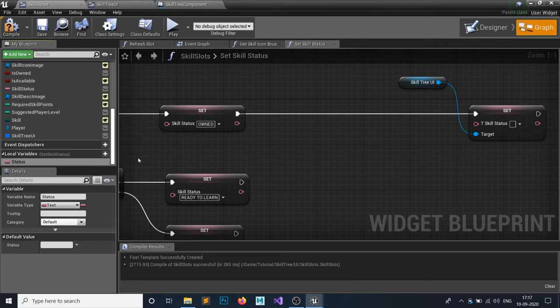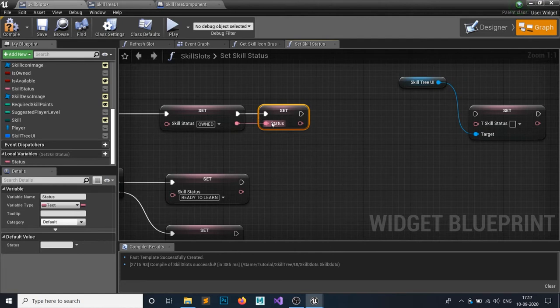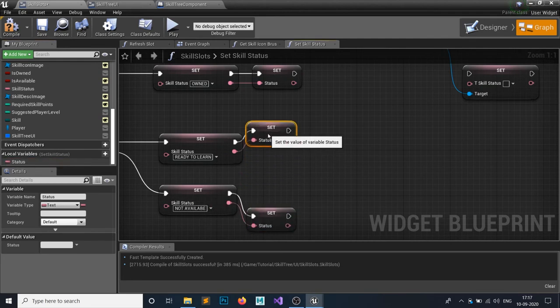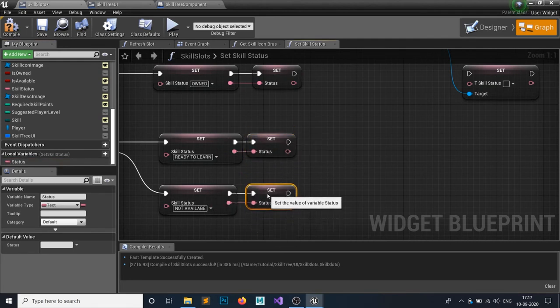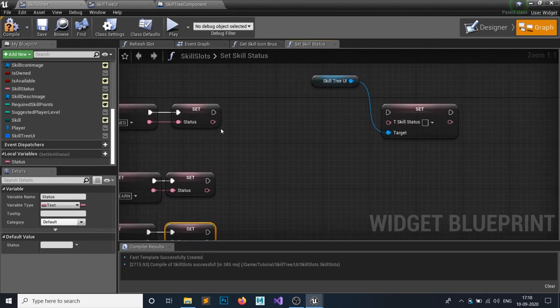So what are local variables? A local variable you can use only inside this function. You cannot use this local variable outside of this set skill status function. Grab that local variable and set it here, and we're going to set it to our skill status. Yep, something like this. We're going to set it every time, so set it here and also set that for here. So it will follow only one part from these three parts. It will either follow this or this. It won't follow two parts at the same time.